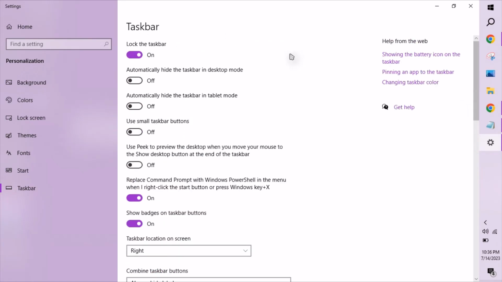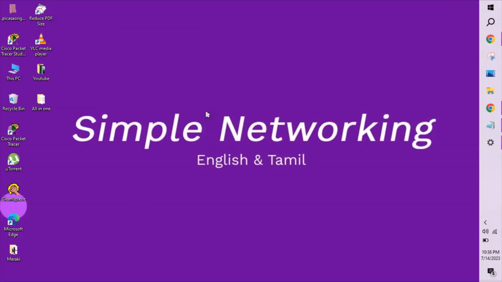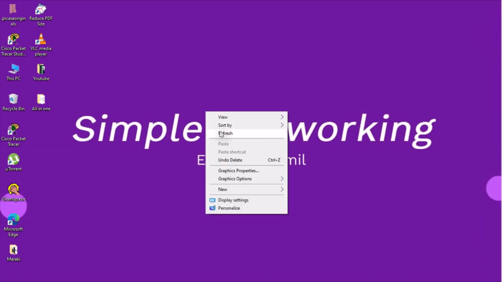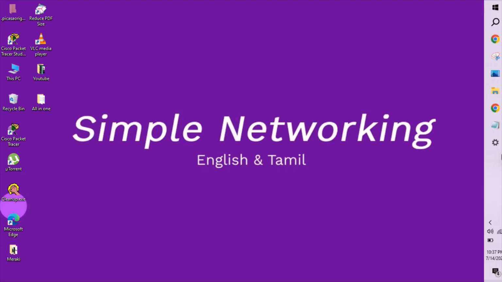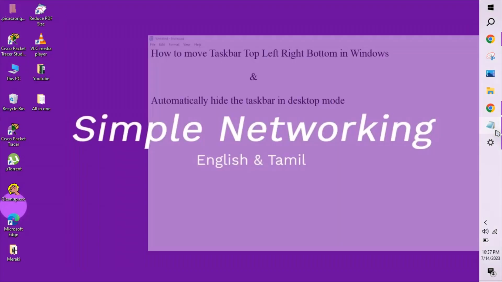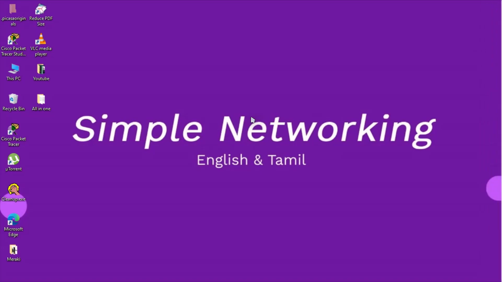The second item is to automatically hide the taskbar in desktop mode. If you turn this on, the taskbar will be hidden automatically. If you don't want to keep the taskbar on the desktop, we can keep this option. Whenever we need to use the taskbar, just move the cursor to the taskbar, and we will get that option and can open the document or whatever we want. Once we go back to the screen, the taskbar will be hidden automatically.